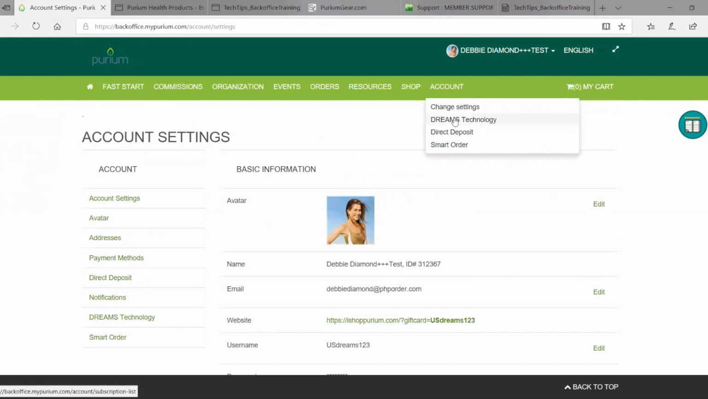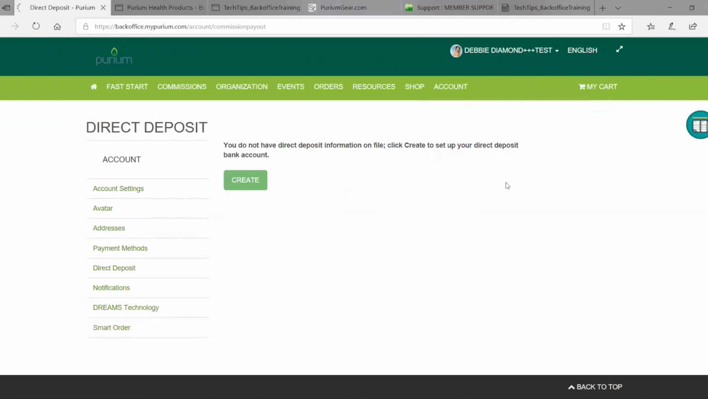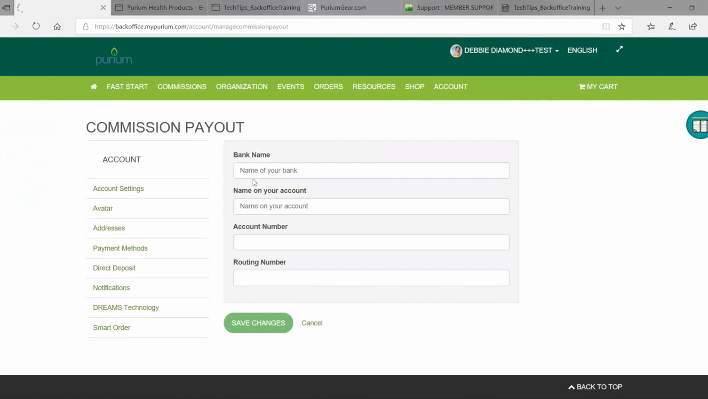You can see that it also gives you, again, another link to Dreams technology. Direct deposit, that's real important. You want to always sign up for direct deposit. You get your commissions faster. You don't have to pay the $3 check fee, and you can just log in here, click create, and save your bank information, and you are good to go. You'll get your commissions directly deposited on the same day that a check would mail. So it definitely is a faster way to get your commission earnings.